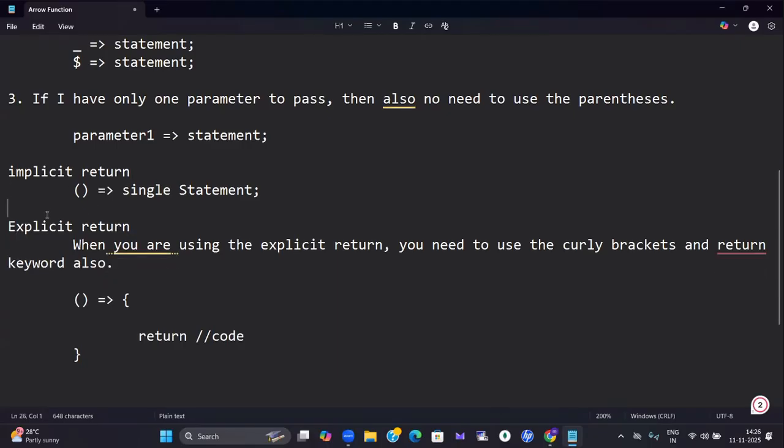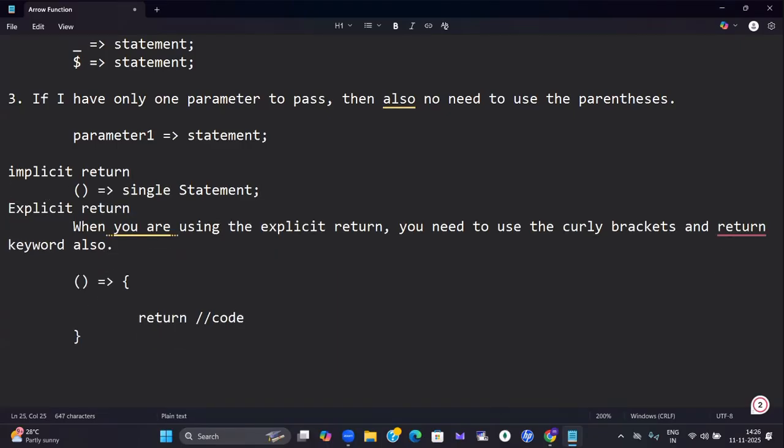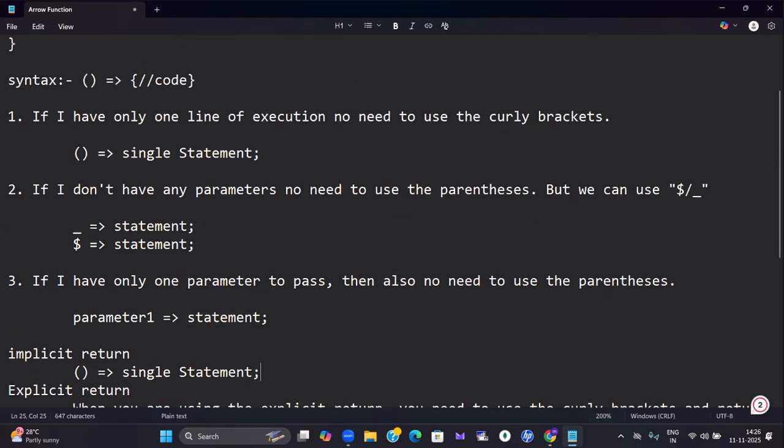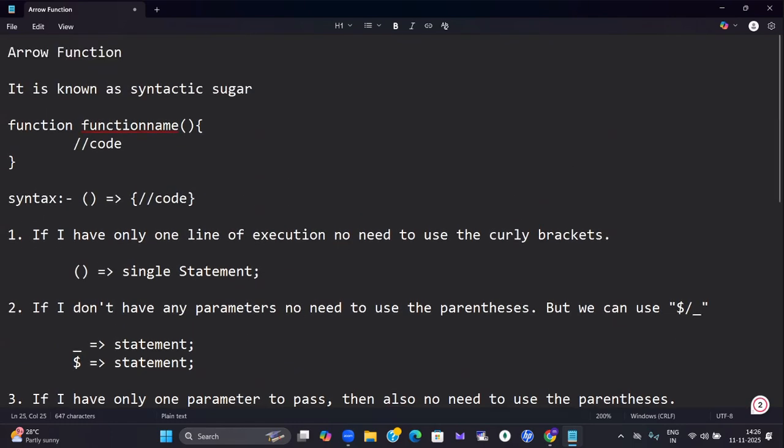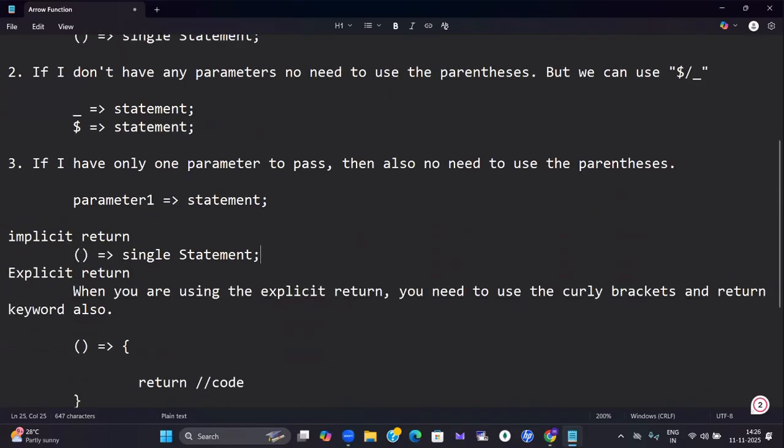This is nothing but the implicit and the explicit return. This entire concept is nothing but arrow functions. Is it clear, all of you?